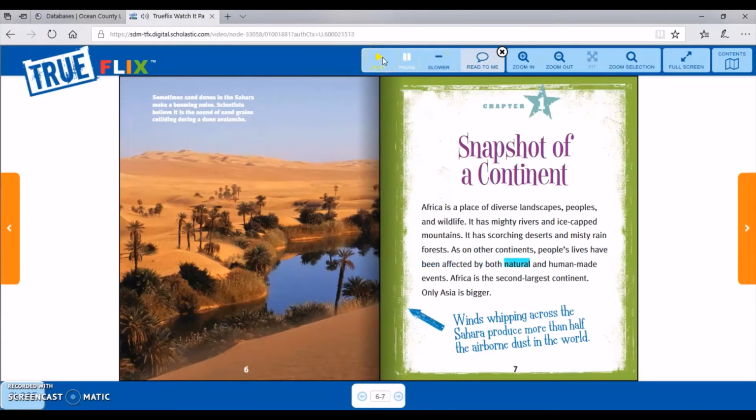...been affected by both natural and human-made events. Africa is the second largest continent.